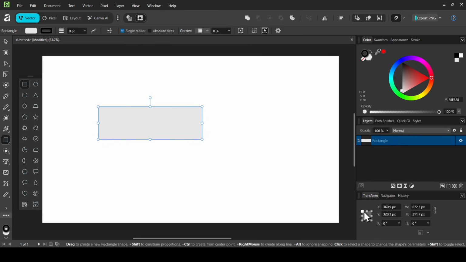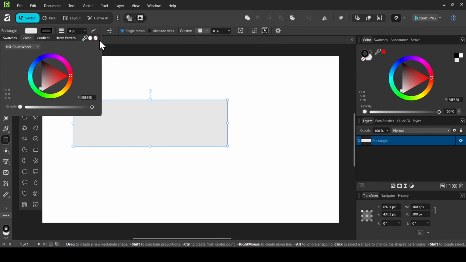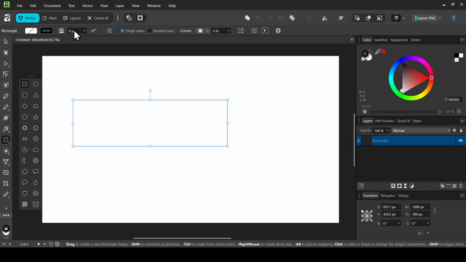So now I'm going to place the transform here in the center, left click on the center, and now I'm going to change the width to 1000 pixels, double click, type 1000, press enter, so here it is. And now I'm going to change the height to 300, double click, type 300, press enter, so here it is. And now I'm going to remove the fill, so left click here, click on this icon to remove the fill, and then I'm going to add the 1 point outline, double click here, type 1, press enter.